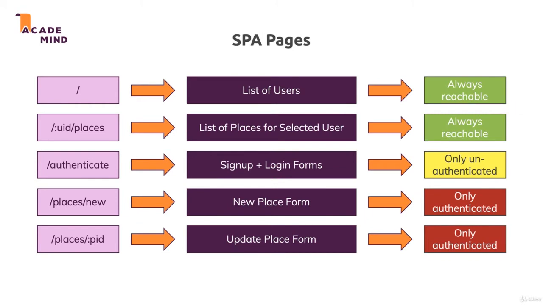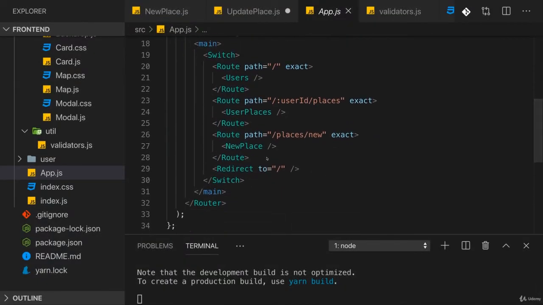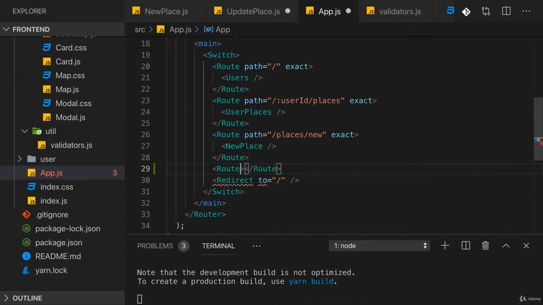Here, it's that last page which we planned, which we want to reach under /places/ the ID of the place. And then here we want to, in the end, load that update place form. So here in our route setup, we can add a new route. And the path of that route is /places/ and then the place ID.